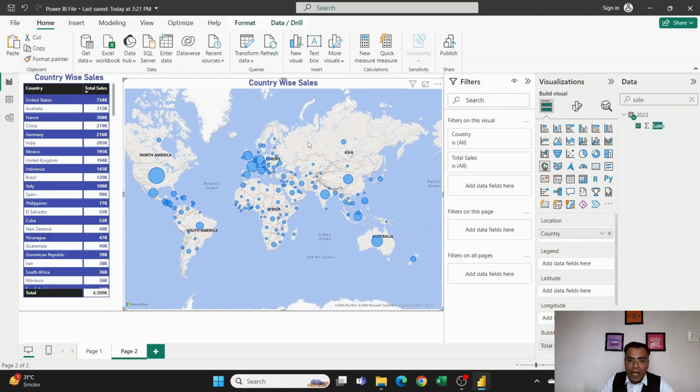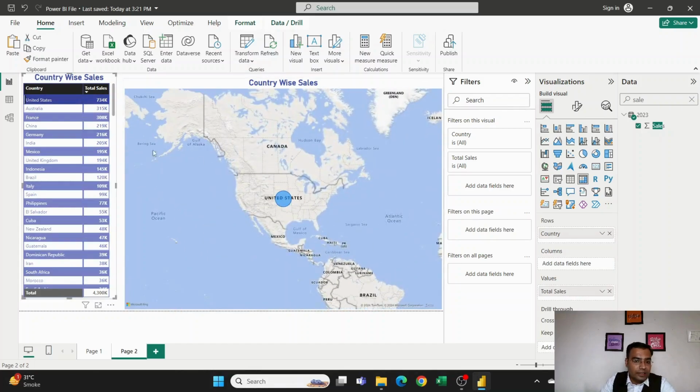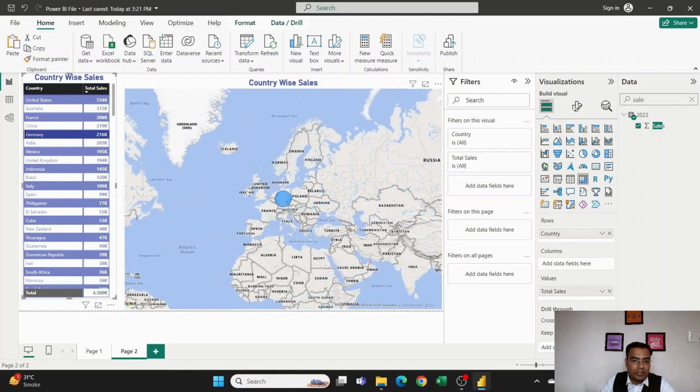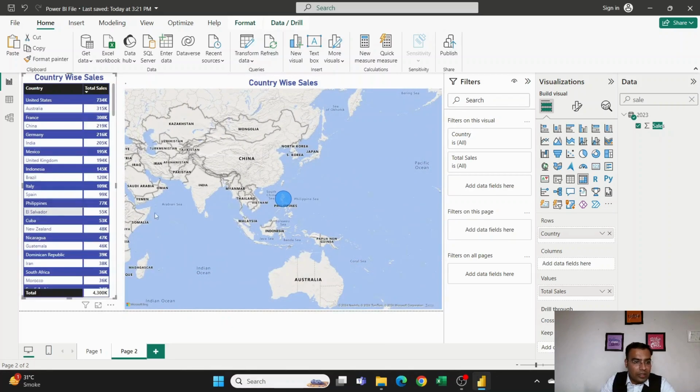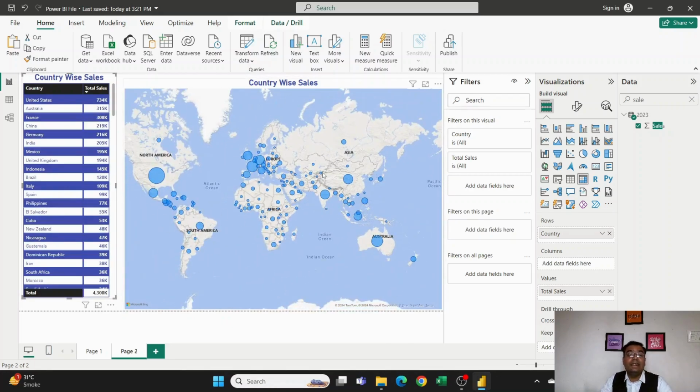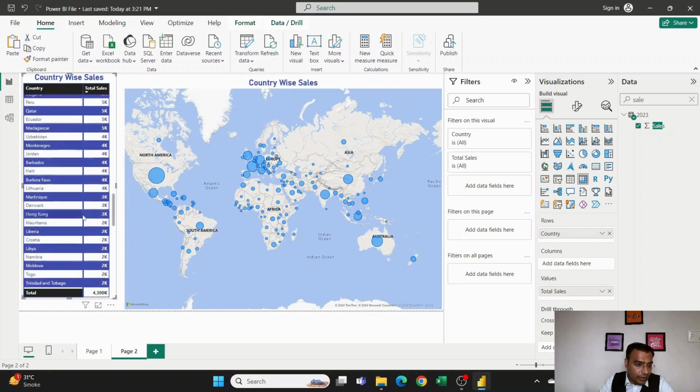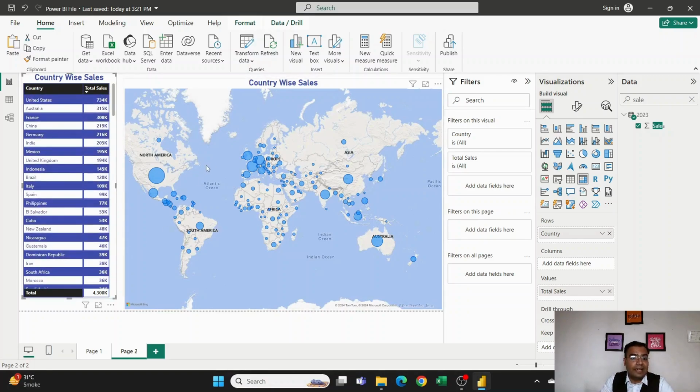So in the form of a map also you can show. Now see the best part. If I select United States, it will show me the United States. If I select Germany, it will show me Germany. If I select Philippines, it will show me Philippines. So this is what we call interaction. What I am doing is trying to interact with the data, to interact with the visual.